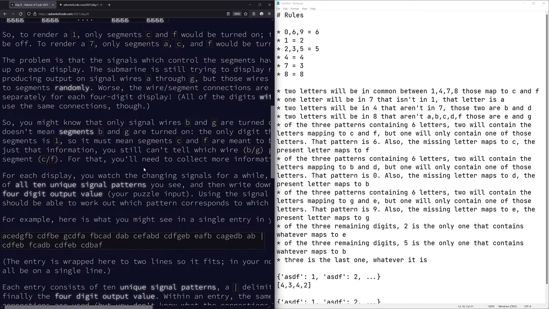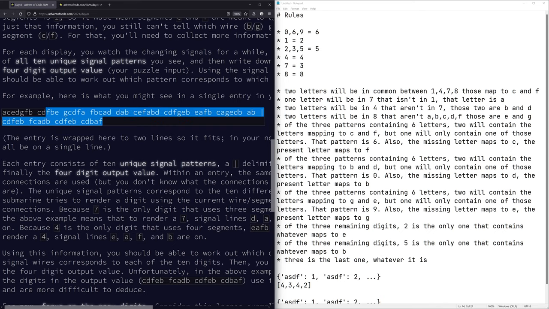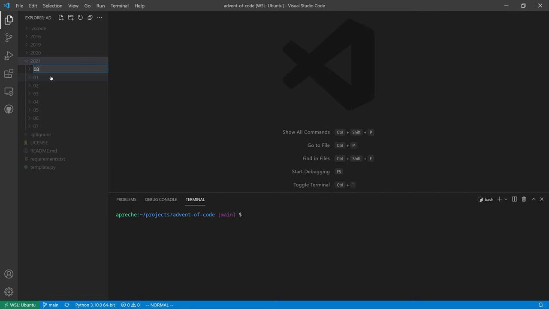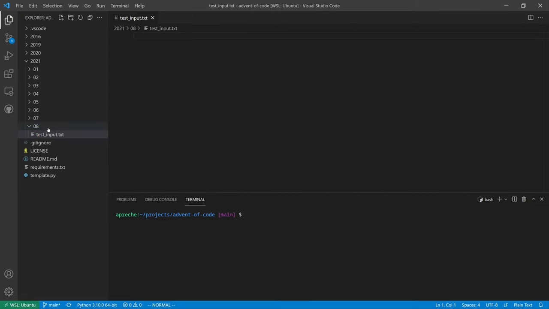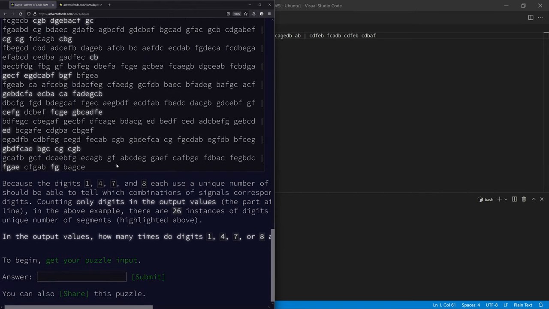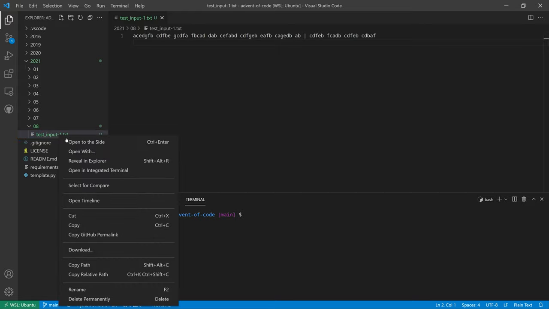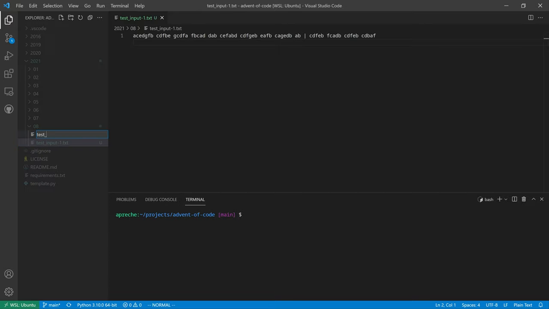Okay. So let's take our test input. Let's actually make 2 test inputs. So that's test input 1. It's going to be 1 line. And this is test input 2. Right, because in the actual input, everything's a one-liner. New file, test input 2.